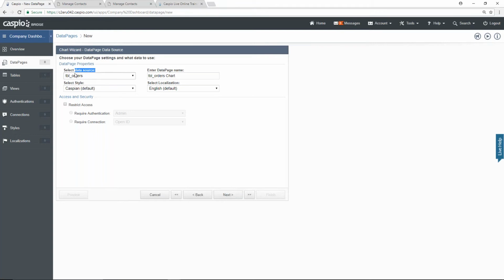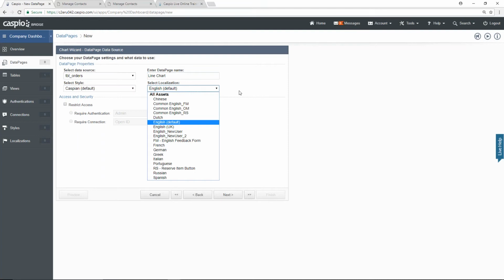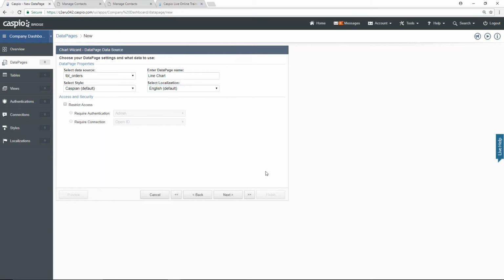So this table contains all of those 10,000 entries. Let's call this very simple, maybe line chart. You can apply a different style. This is for the aesthetics, to change the color of your chart, or maybe the labels on the form or fields. You can also change the localization. This is for regional settings. So if you wanted to change the language of your labels to something else, you can apply a different localization.